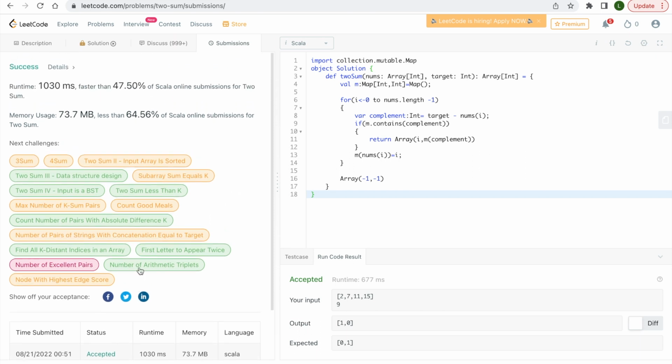So we have seen this problem in 3 languages: Python, Scala and C++.